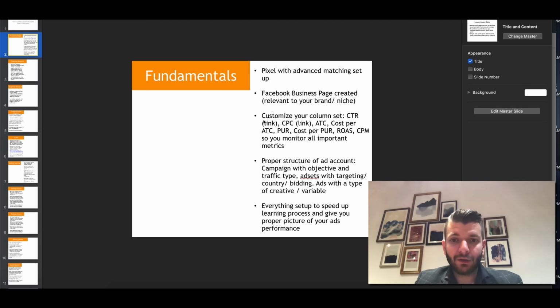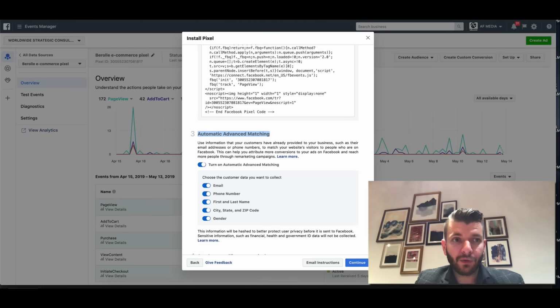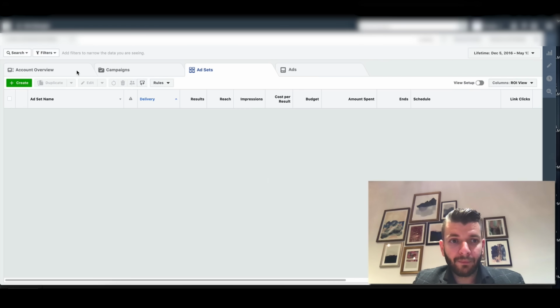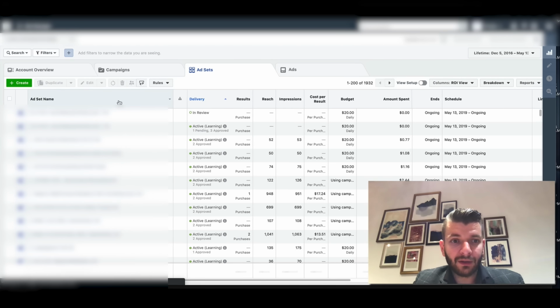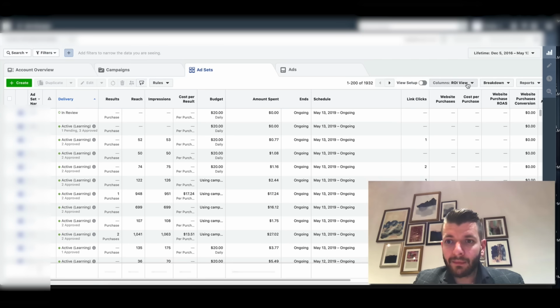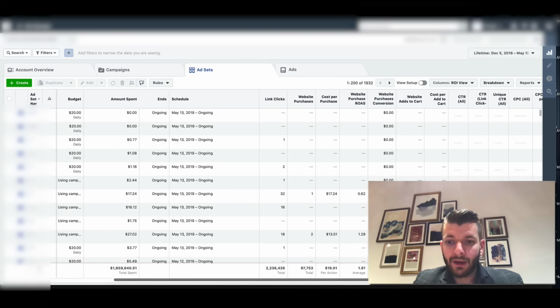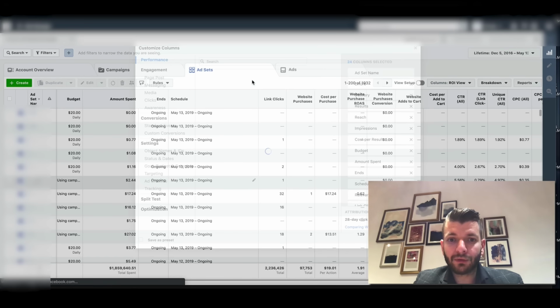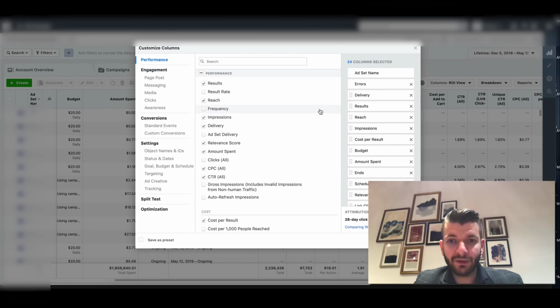Then customize your column set. What I mean by this is, if we go back into the ads manager, we want to see the complete picture of our advertising. Here we have the ROI view. If you click customize columns, you'll be able to set up all of the necessary metrics you need to measure the performance of your campaigns.